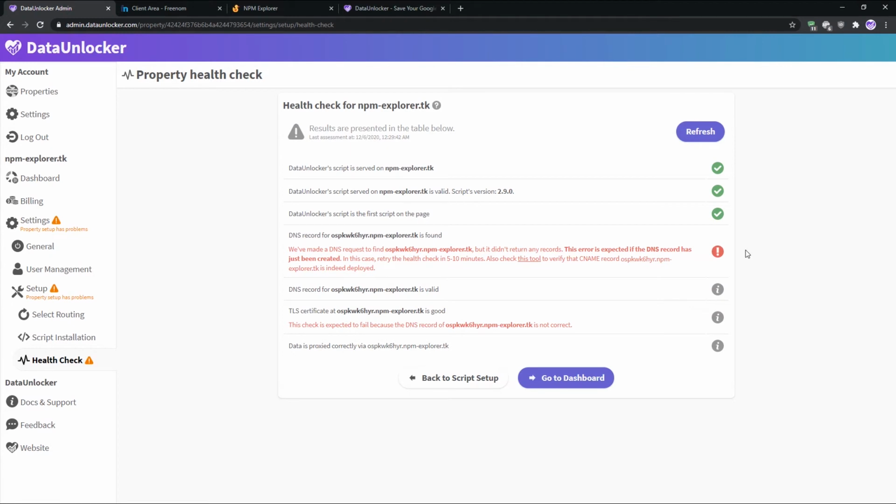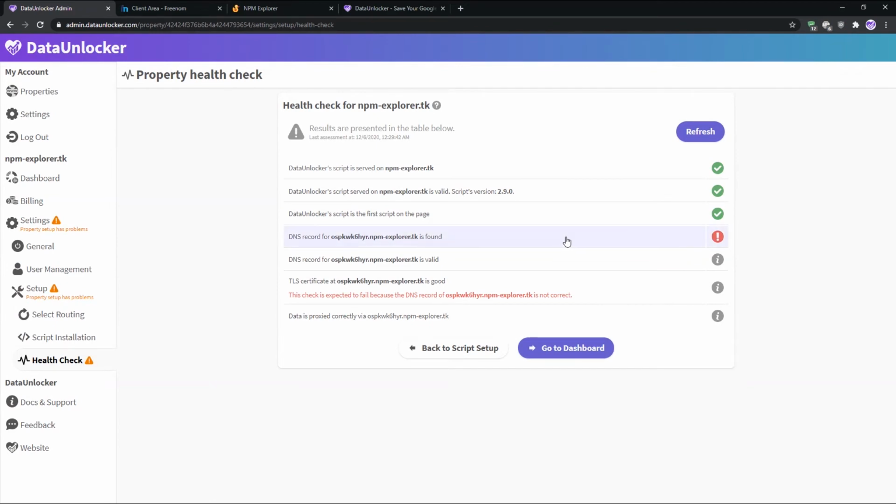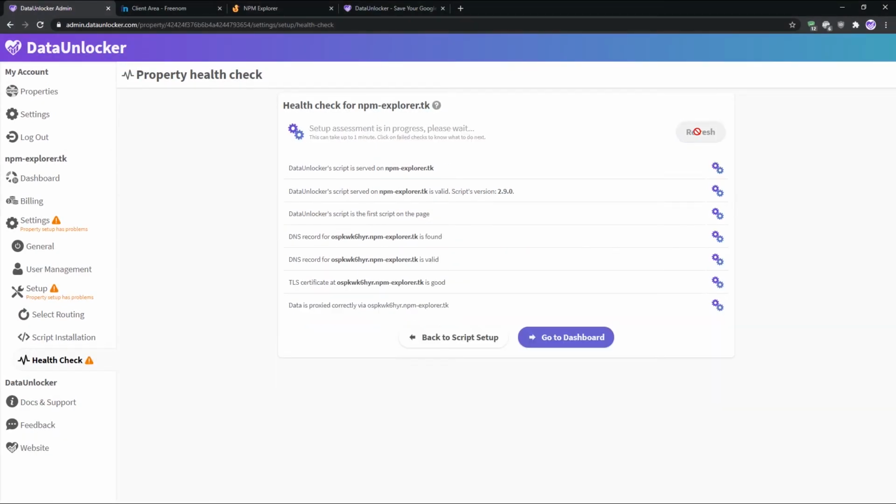As I mentioned before, the reason for it is just the new DNS record taking time to be available all over the globe. Hence, on this step, you may really need to wait for approximately 10 minutes or a bit more. A few minutes later, I'm coming back to the health check and trying it once again. All green this time. This means DataUnlocker is ready, and I'm going to press Go to Dashboard button.